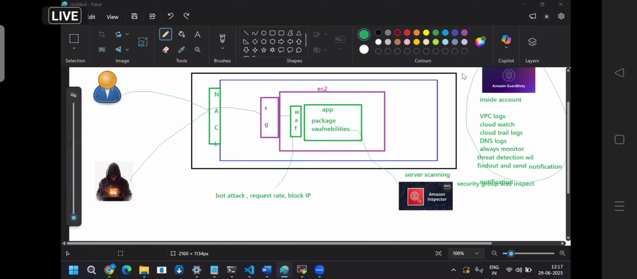Why is this traffic entered inside the flow log? As per the production process, no outside person can enter in this, right? VPC flow logs it will also verify. DNS logs, whoever accesses your Route 53, those logs are also captured. CloudWatch logs, if application threats are there. CloudTrail API logs inside your server, it will monitor everything. From the logs, it will find out the threats and give a notification.